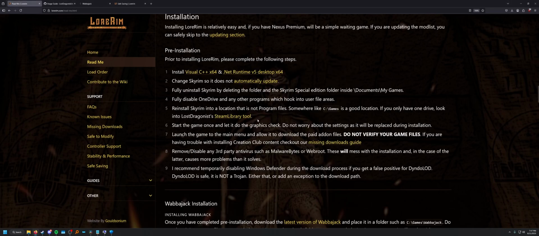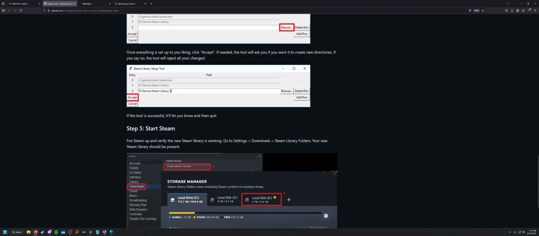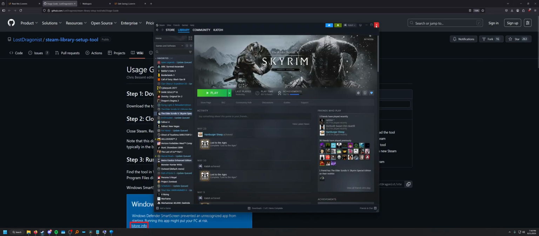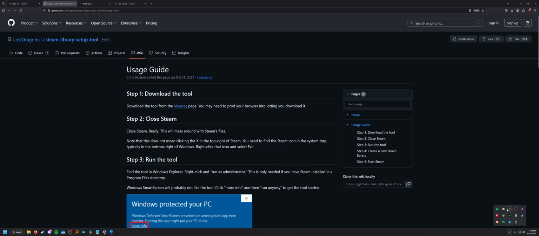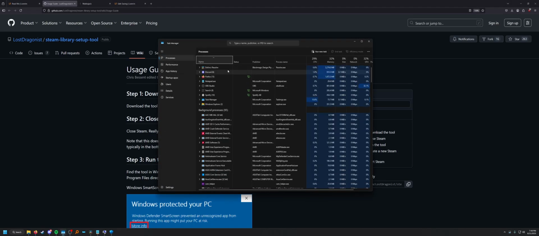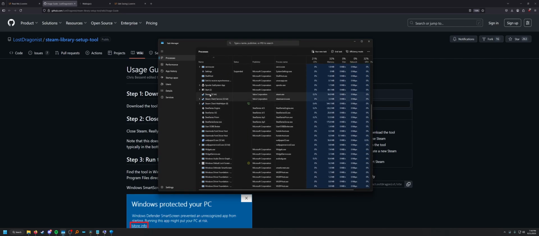If you only have one drive, I will be linking the Steam library tool in the description, which will teach you how to move it into another folder. Keep in mind, for people doing this step, you must fully close Steam. Closing Steam just by pressing this X here will not work. You need to come down here into the taskbar and close Steam here as well. You also need to come into Task Manager and go into Processes, and you need to find anything that has Steam or Steam Client and make sure those are fully closed.